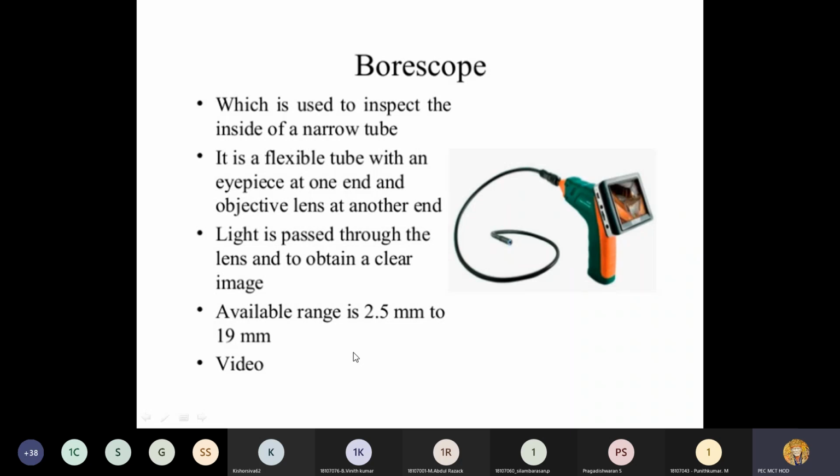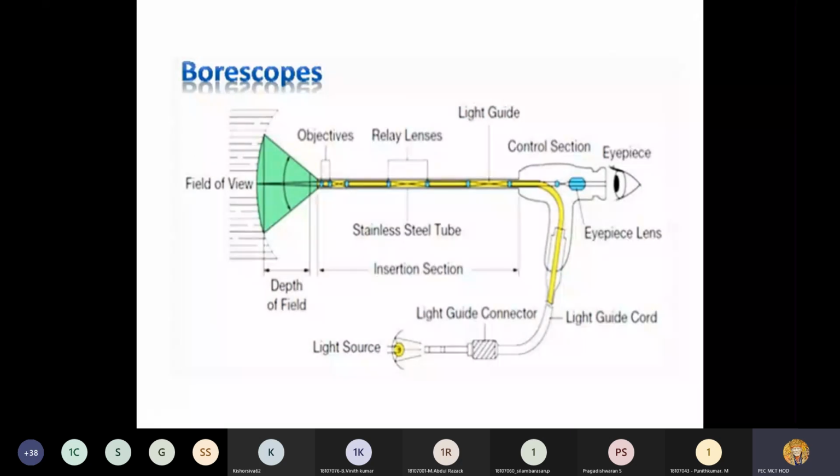This is the main schematic drawing you have to draw. The question may be: what is a borescope, and explain its working principle with a neat sketch.